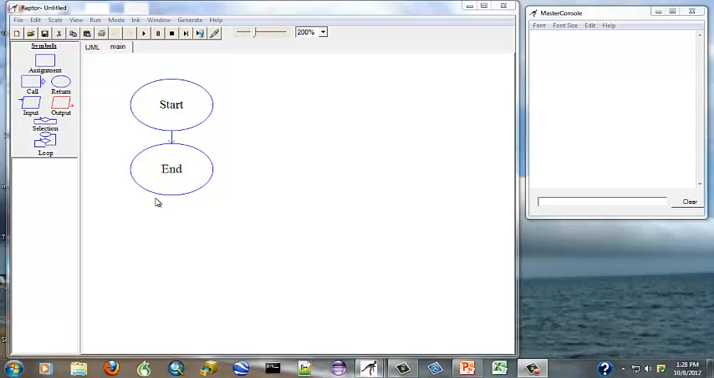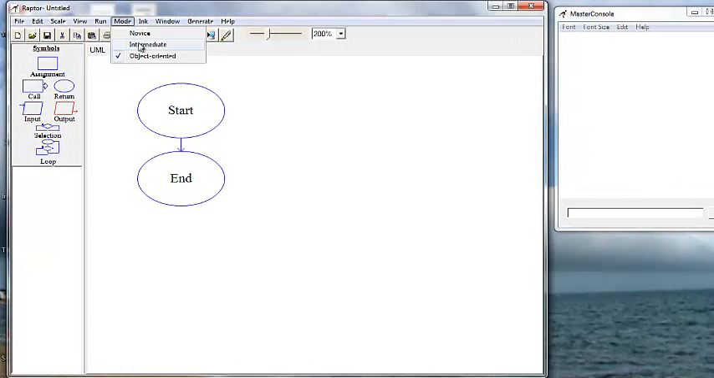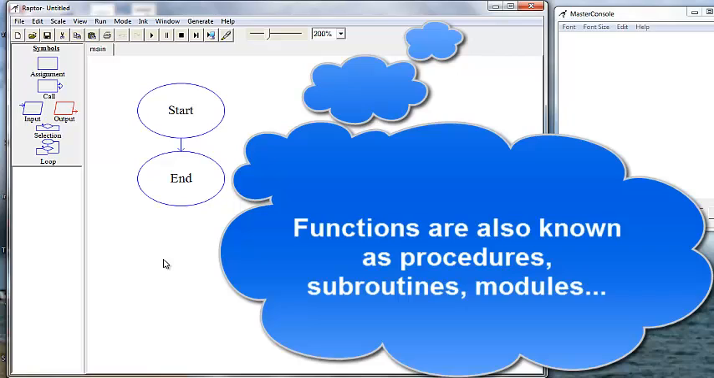Hi. We're going to calculate some discount percentages. So we're going to use our main module, and actually, we can change our mode to intermediate. Might be a little less confusing. And then we are going to call two different functions, which are also known by the terms procedures, subroutines, modules.